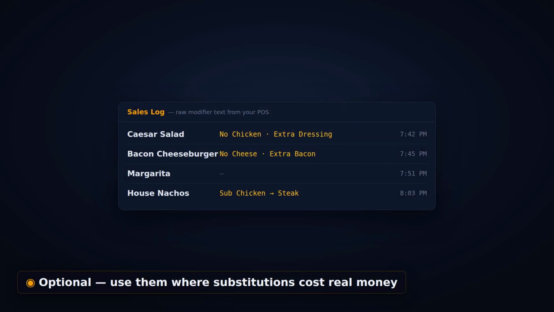A couple of things to know. Modifier rules are optional. If you only track spirits and beer, you probably do not need them at all. They matter most in a kitchen with a lot of substitutions on expensive stuff, proteins, cheese, premium add-ons.